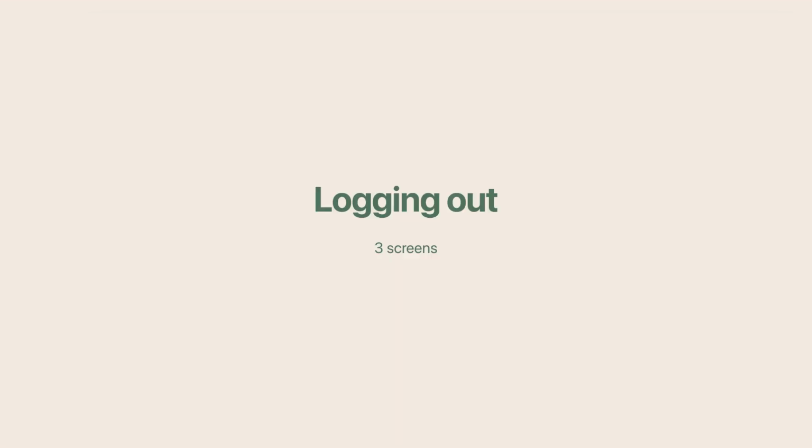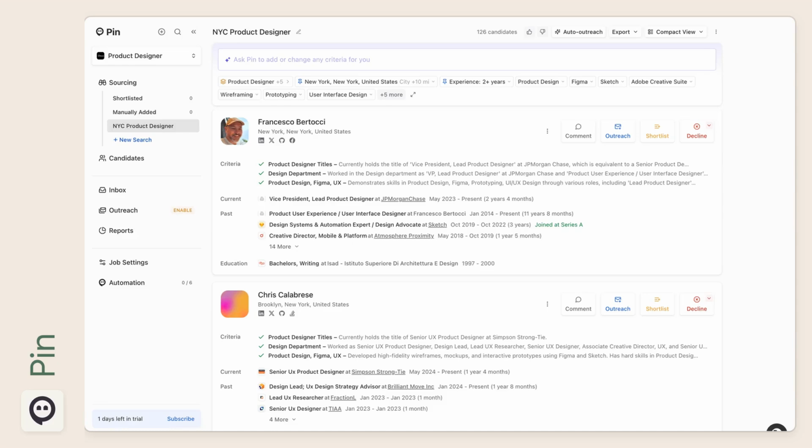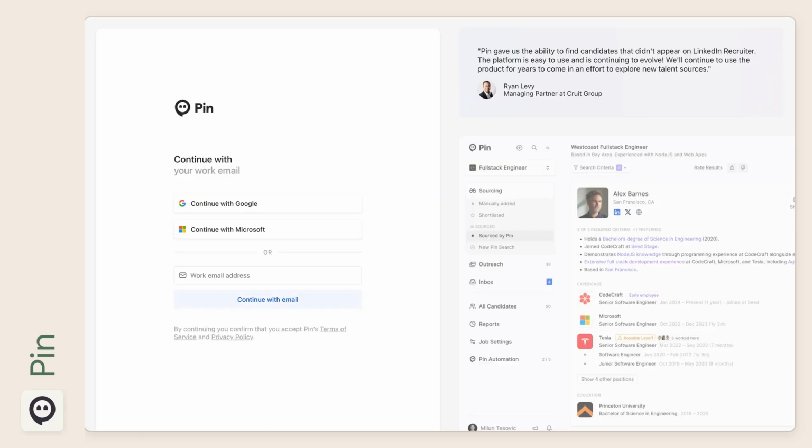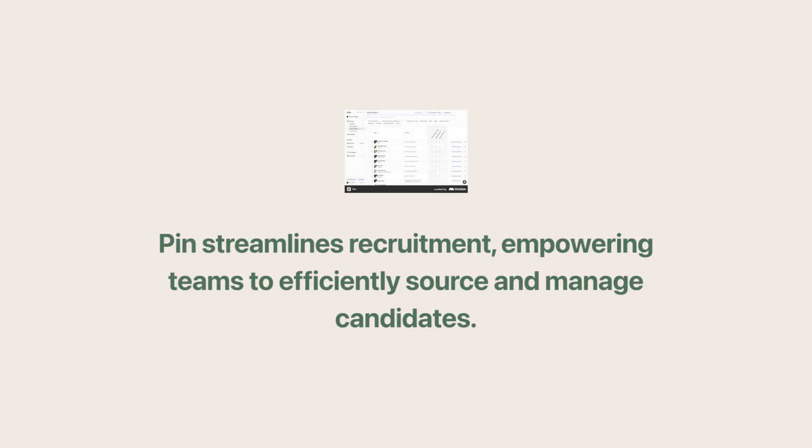Next up, let's take a closer look at logging out. Click the profile to open the menu. Next, select Log Out. Finally, you're back at the login page. PIN streamlines recruitment, empowering teams to efficiently source and manage candidates.